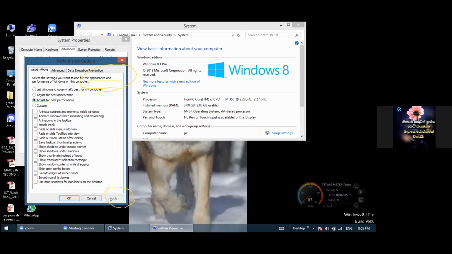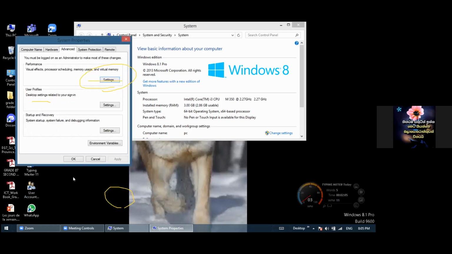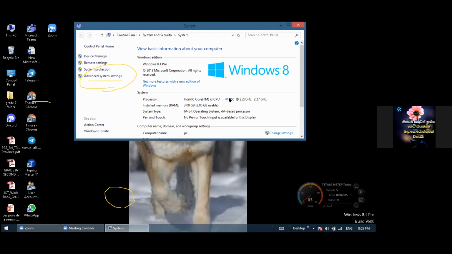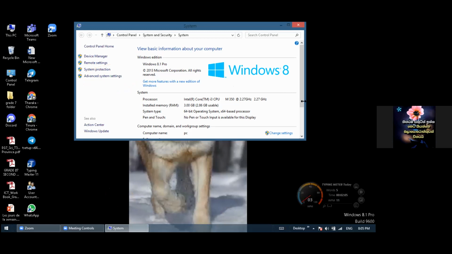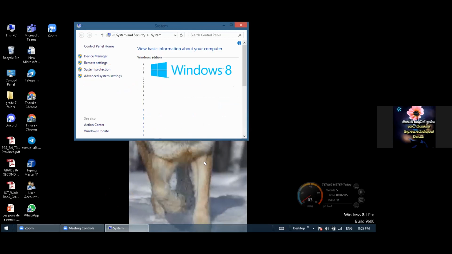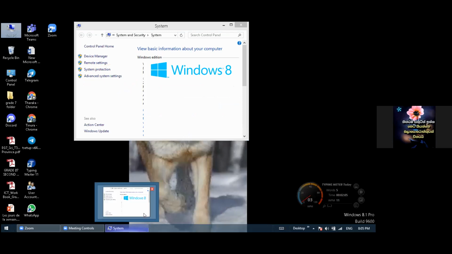So here you can see, the fonts and all will not look nice, but still your computer will be fast. Click OK. And you can see how it is. Is it faster than earlier? You can just try to right click, refresh and see. I hope it should be faster than earlier. You all can try this.